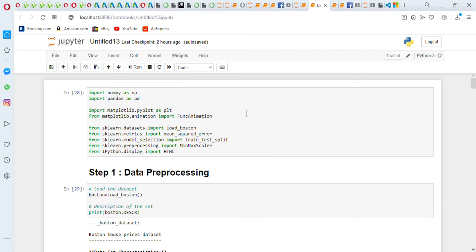From the sklearn, we import the Boston data set, and mean squared error is also imported from the sklearn, where we define three functions: error, update, and gradient descent. Then our model is split up into a training set and a test set. After that, we normalize the model with the help of min-max scaler. Then we use HTML to display the graph. For that, we import HTML from IPython.display.